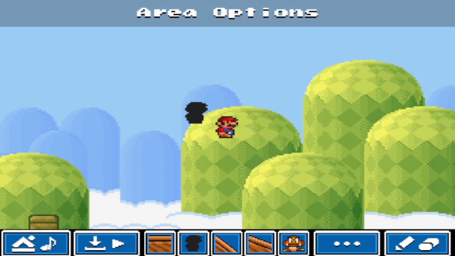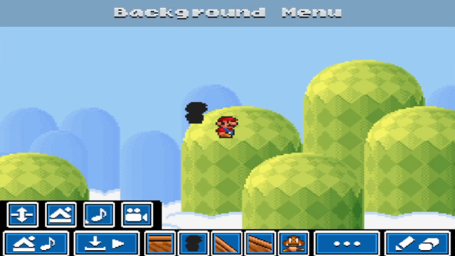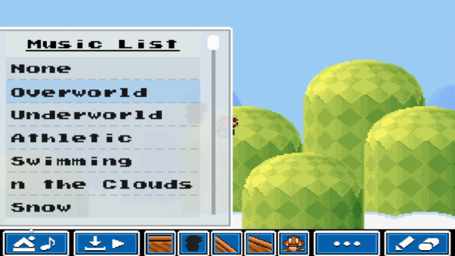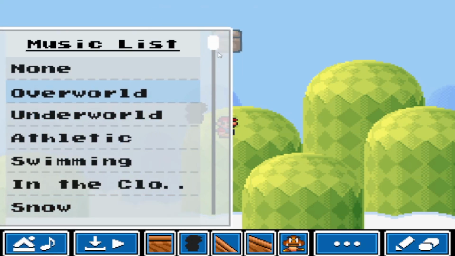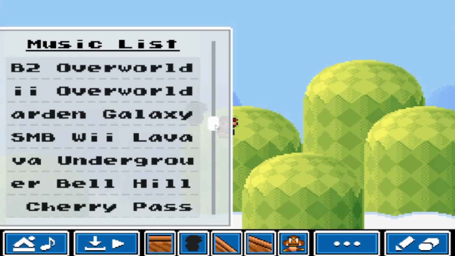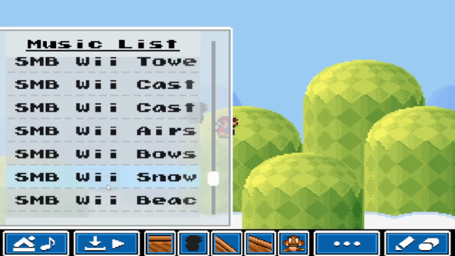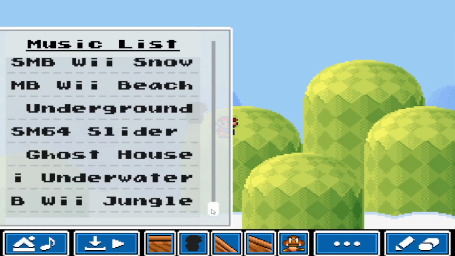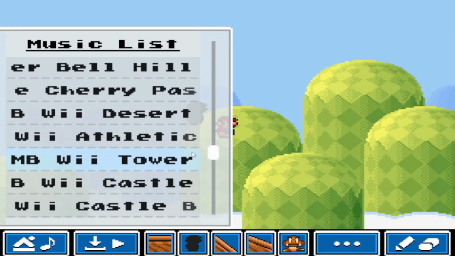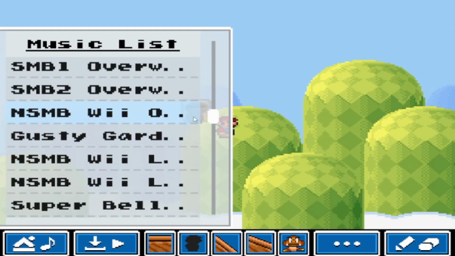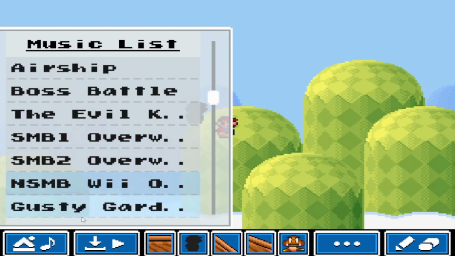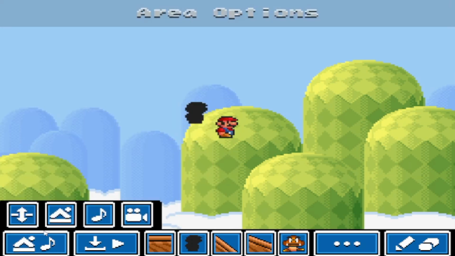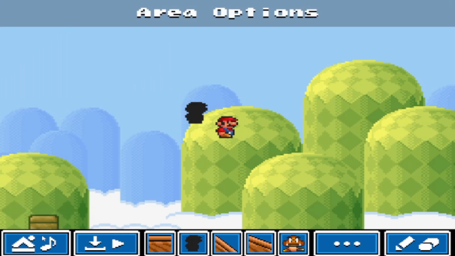Now, if you want to switch the music that's playing right now, you go right here, where the area options are. It's right next to the background menu. And you got all of this music that you can use from all different Marios, even from the Wii. So let's go and use the Wii. Let's use this, the Wii Overworld. But yeah, there you go.